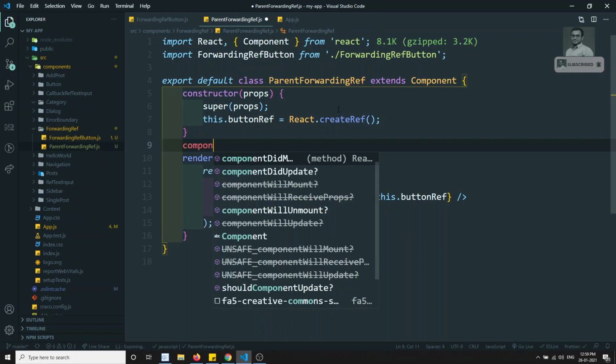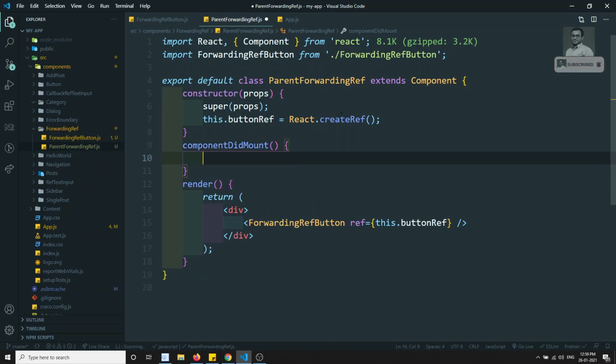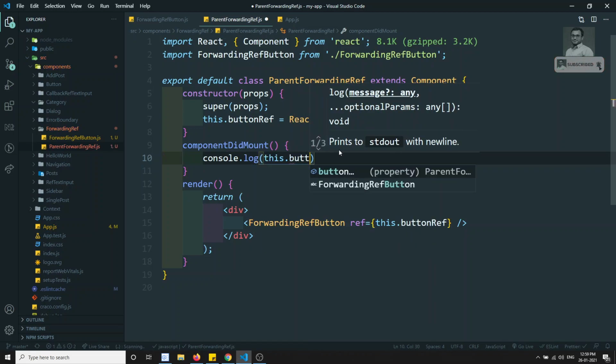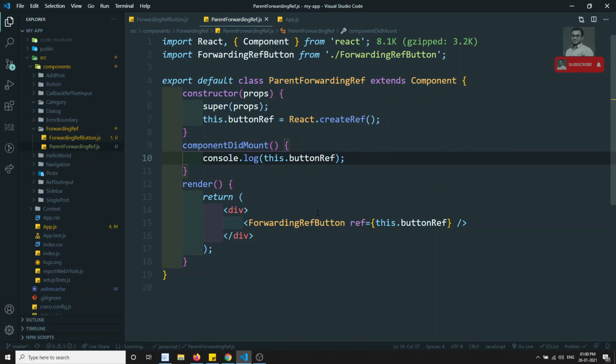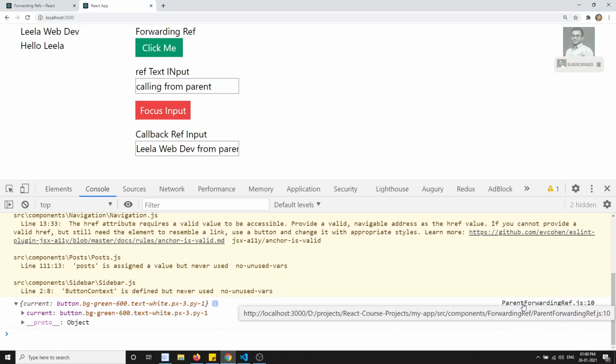So let's try to check componentDidMount, and in this componentDidMount, what I will try to do is console.log this.buttonRef. Okay, so I will try to console.log this.buttonRef. If I try to console.log this.buttonRef, see here, you are able to get the button in the parent, forwarding. So the current we are getting directly as current.